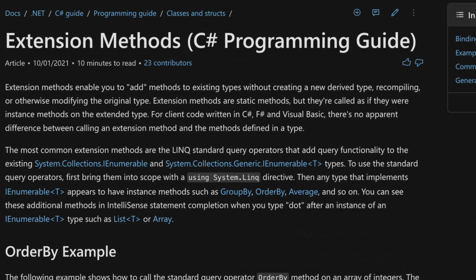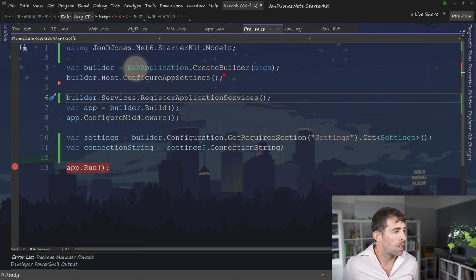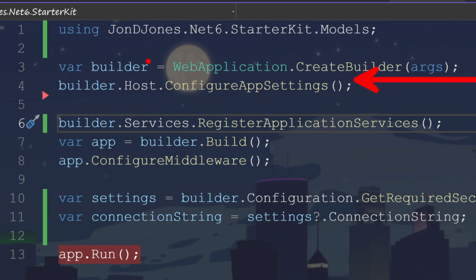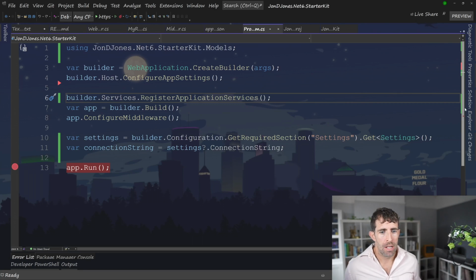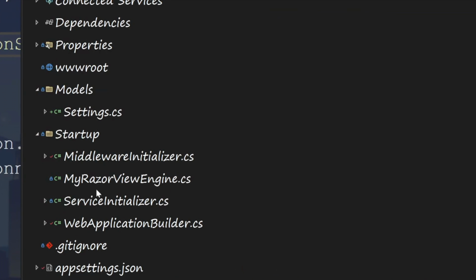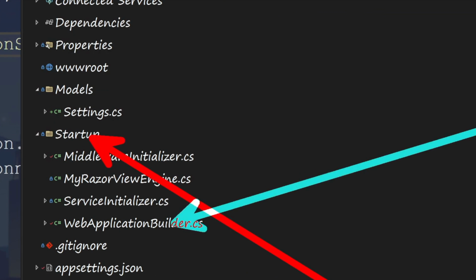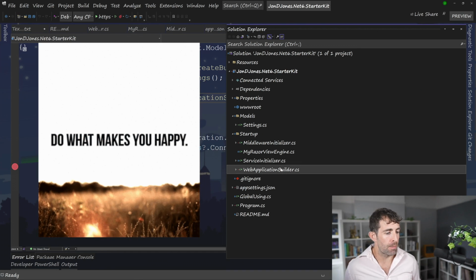And I'll show you how I've done it on the screen in front of us. On line 4, you can see I've got this builder.Host, and I've created an extension method which is called ConfigureAppSettings. Classic name, I think. Now, within my Solution Explorer, I've created a separate folder, and I've created a class which is called WebApplicationBuilder. Name this whatever makes you happy.